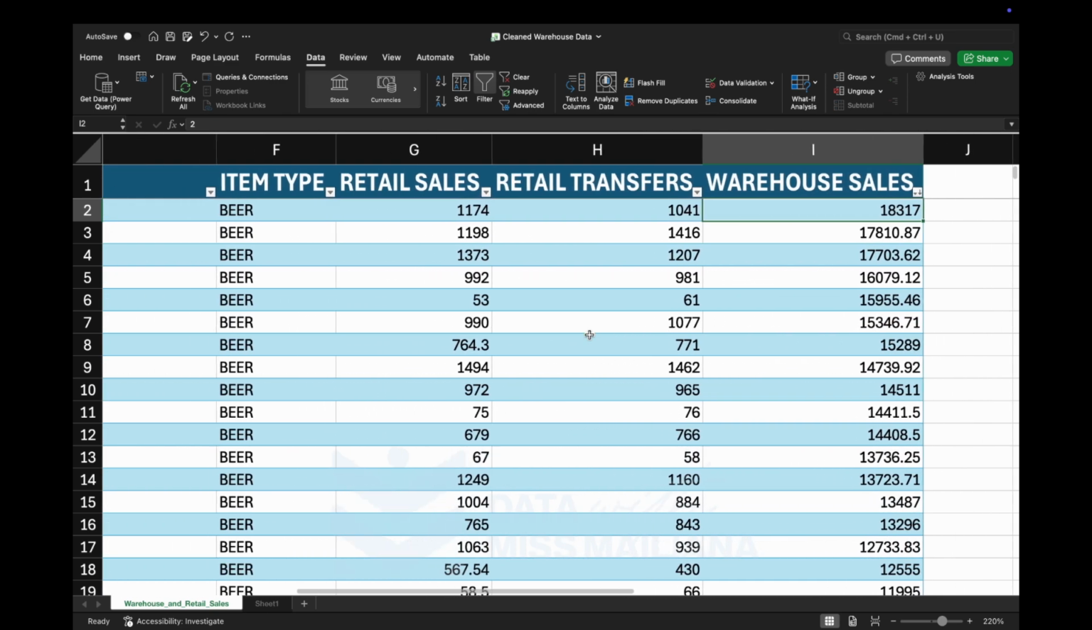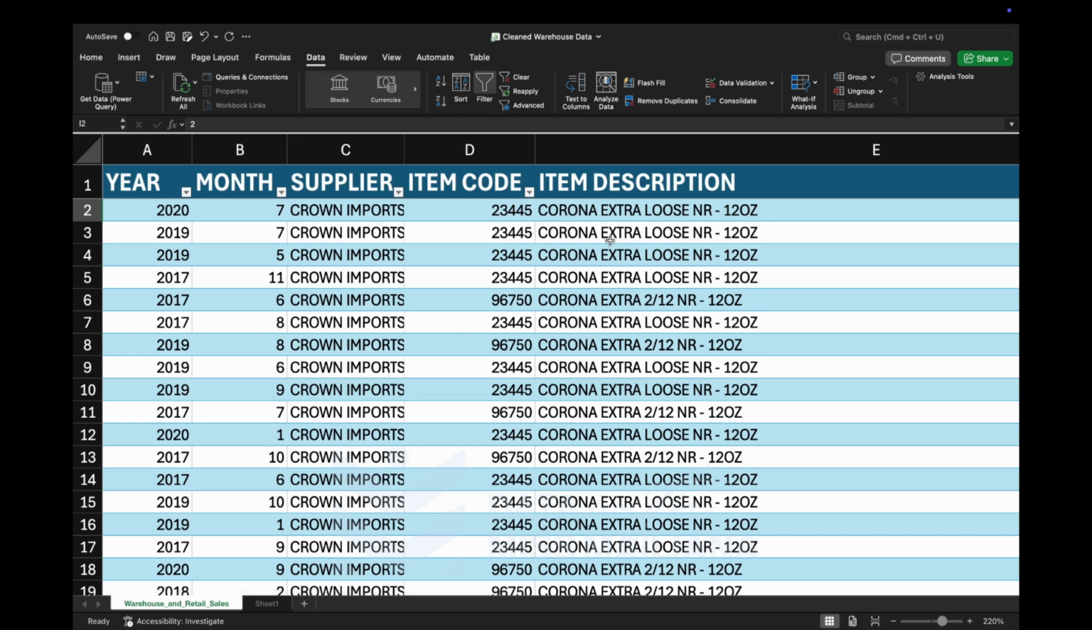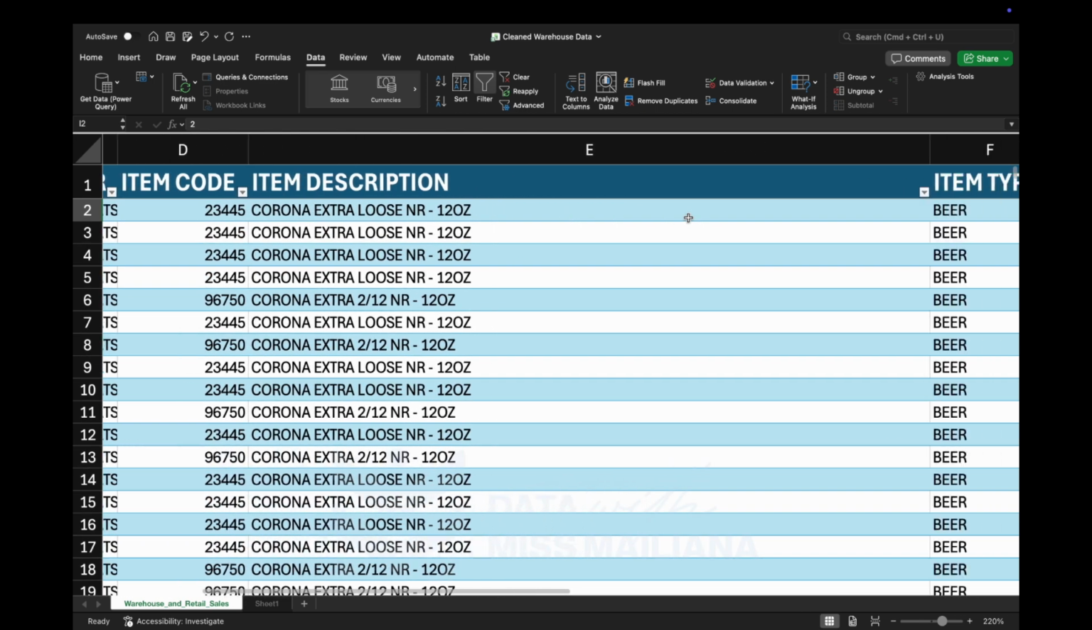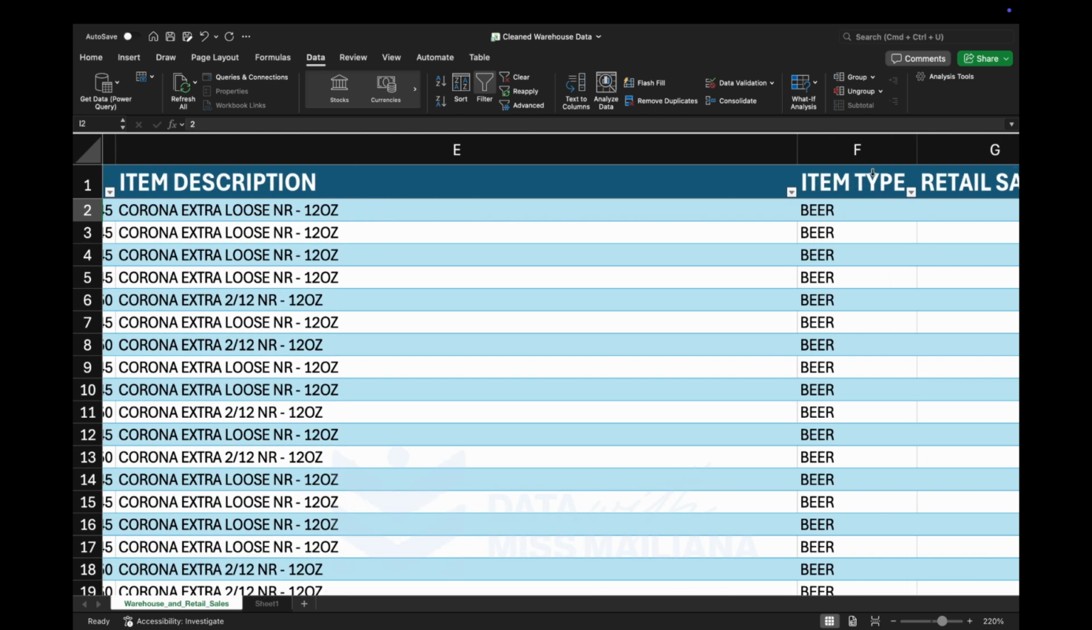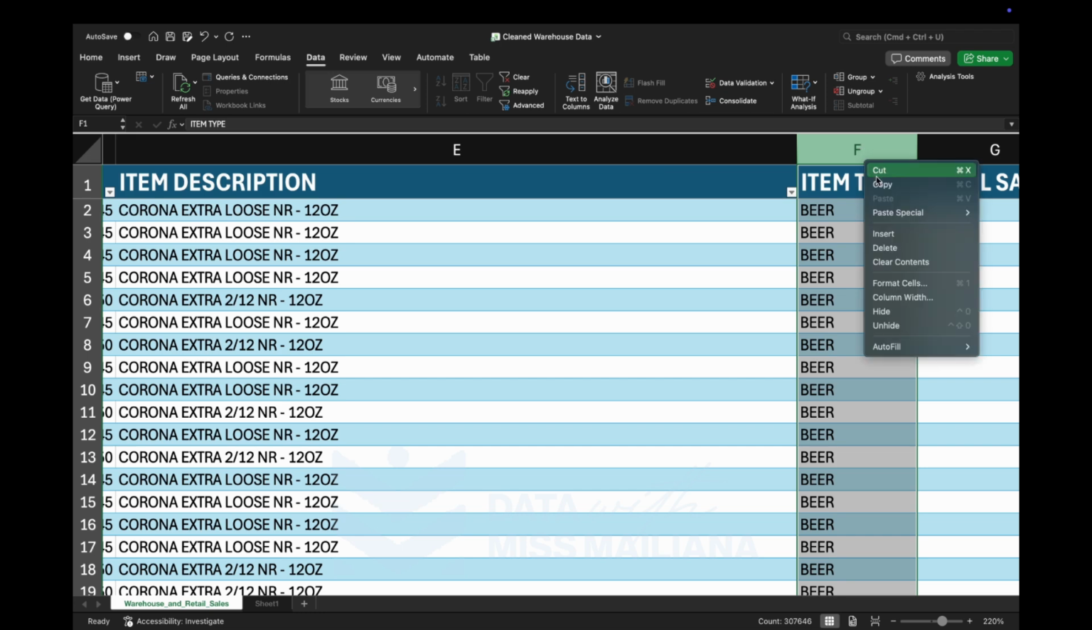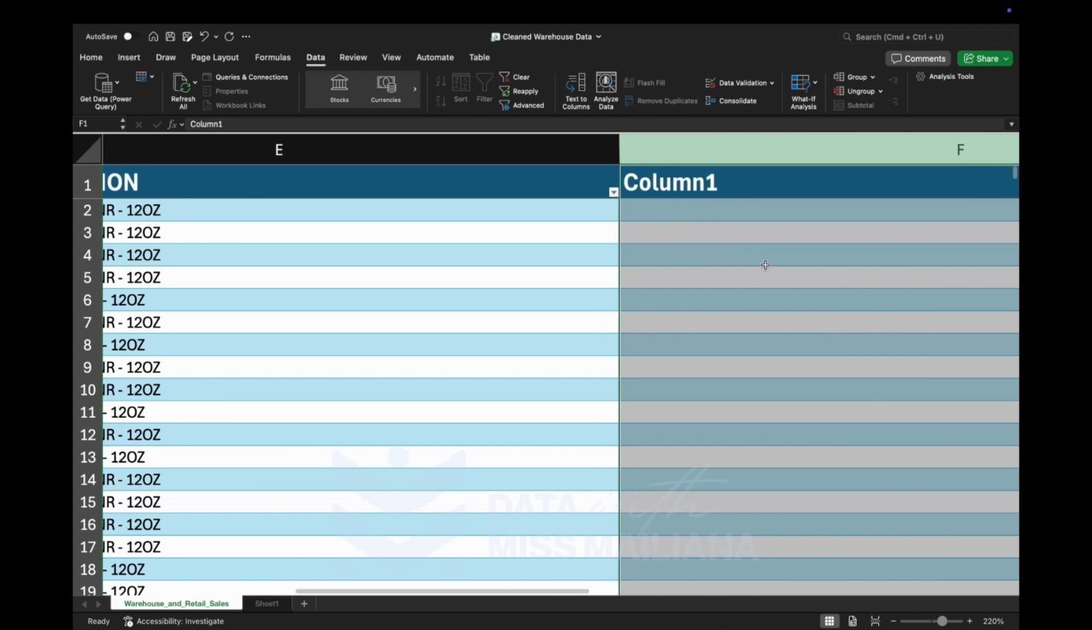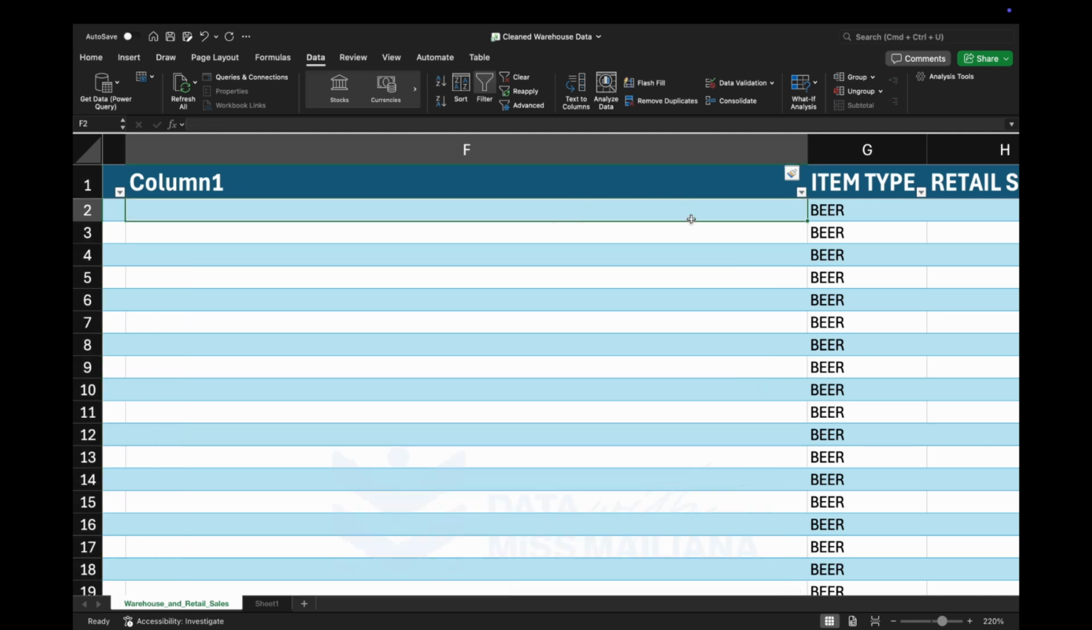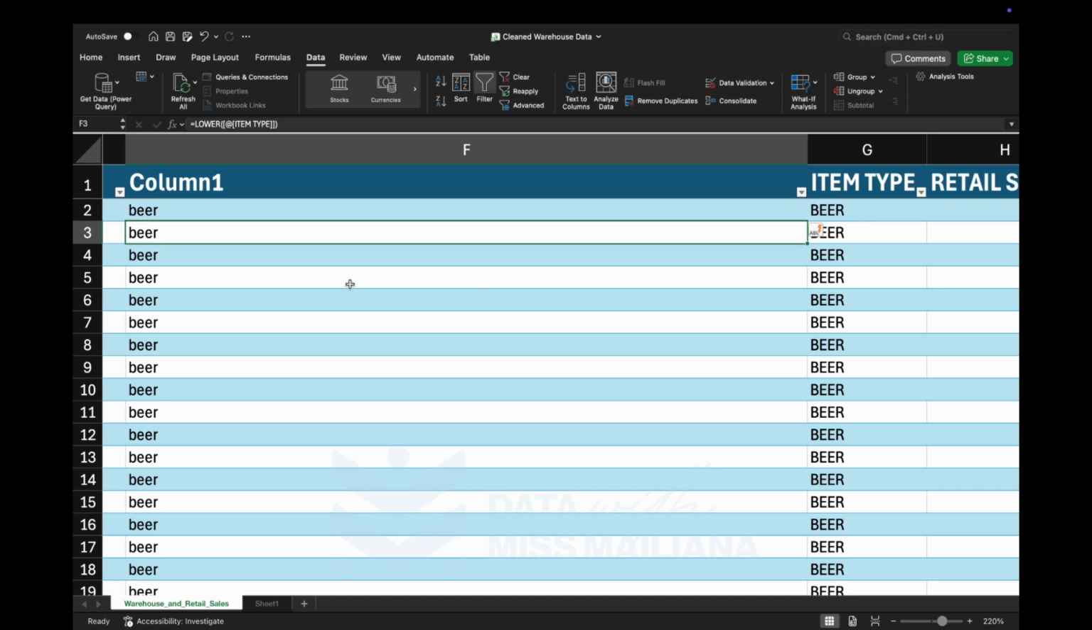Now formatting is all about whether you want to keep everything in capital letters or small letters. Let's say you want to change the beer to small letters. So I'm going to insert a column here, and I'm going to type equal to lower, click which one I want to be lower, and enter. So it's now becoming lower. If you want equal to upper, then I select the text and it becomes upper.